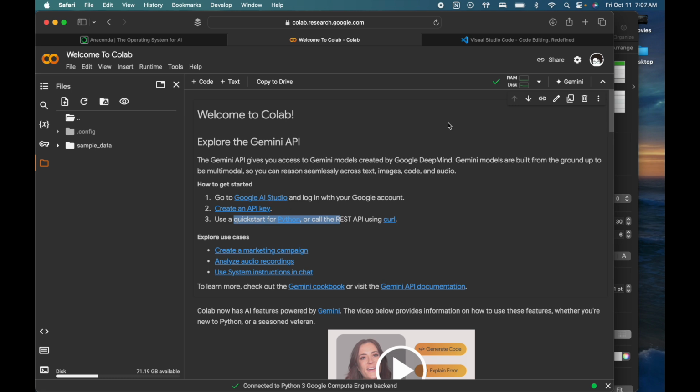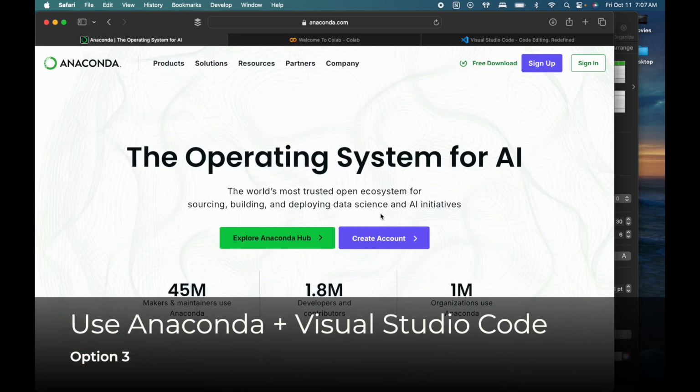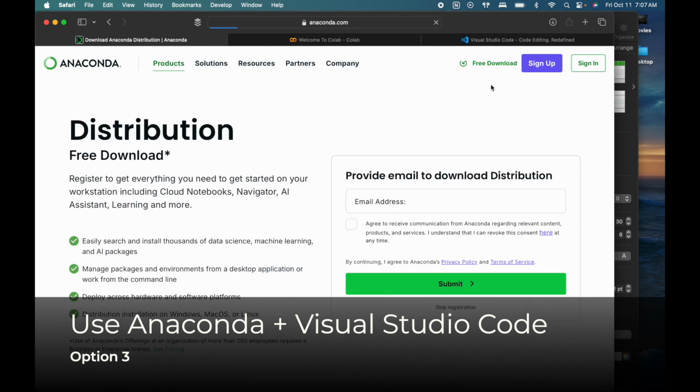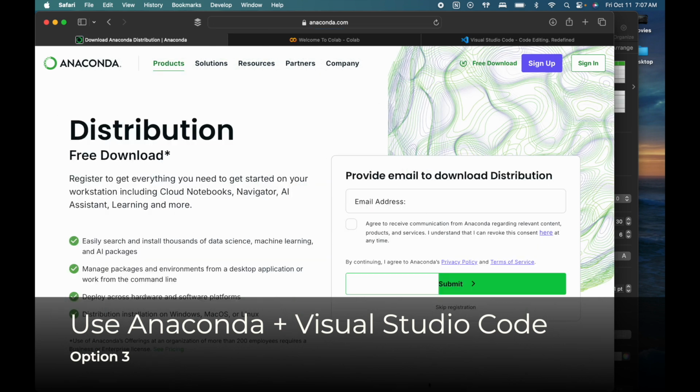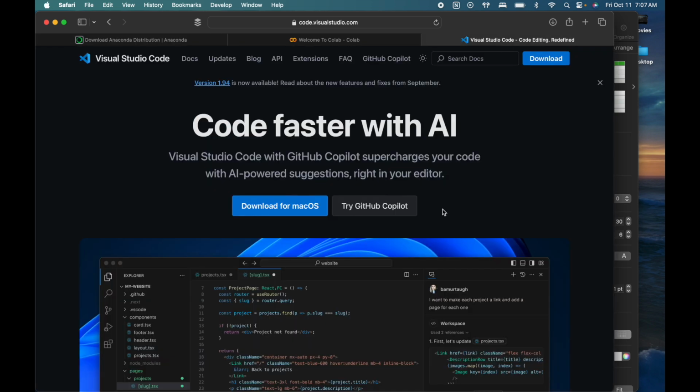Now, if you want to make this more permanent on your machine, I recommend downloading Anaconda. It's free. It is pretty awesome. Just swing over to Anaconda and do the free download right here. All you have to do is give them your email address, and that's it. It's pretty simple, and this is for Windows, Macs, or Linux. It's a great program to download, and then download Visual Studio Code.